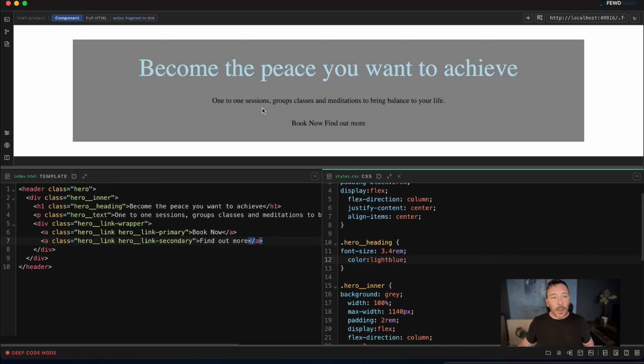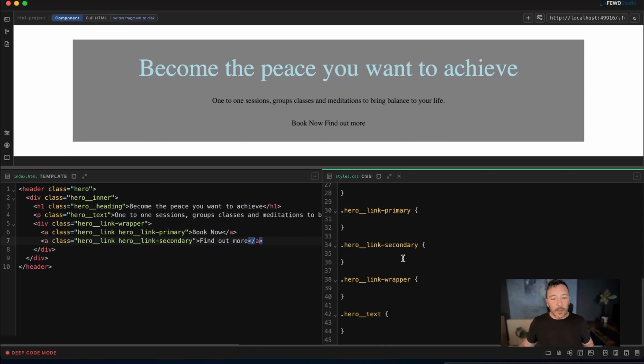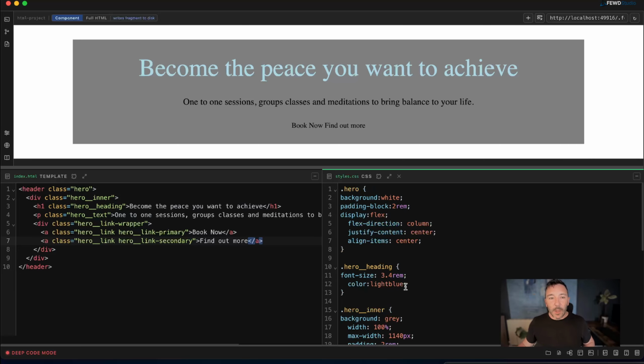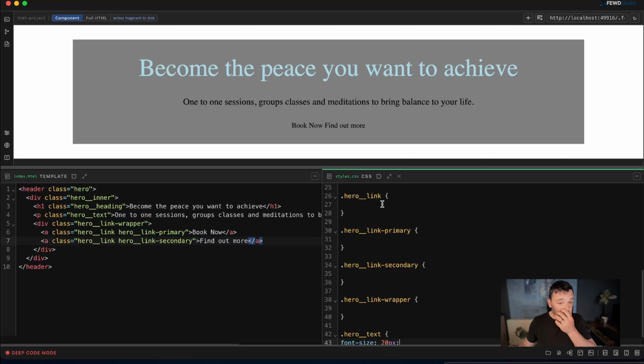Okay, wonderful. Let's get this a little bit sorted. So this is hero text, and I would like that just to be a little bit bigger. Okay, so 20 pixels. Yep, that's fine. Happy with that. And then maybe, I think for the moment we'll leave that in terms of styling. Wonderful. Book now and find out more. Okay, so these are going to look like buttons, or at least one of them will do.